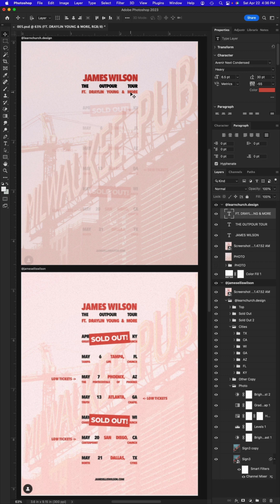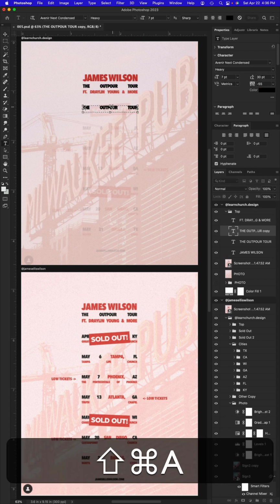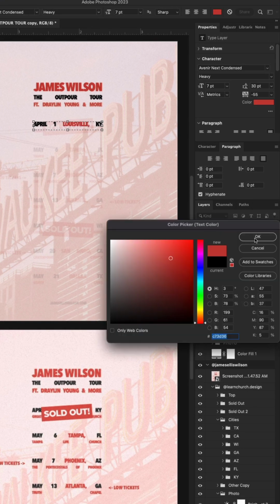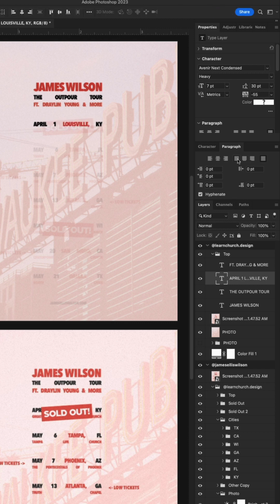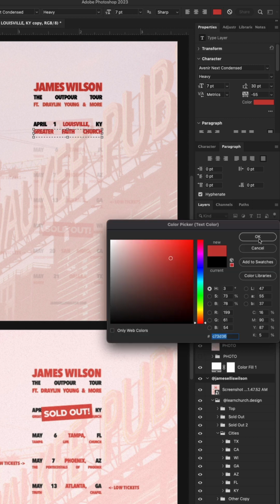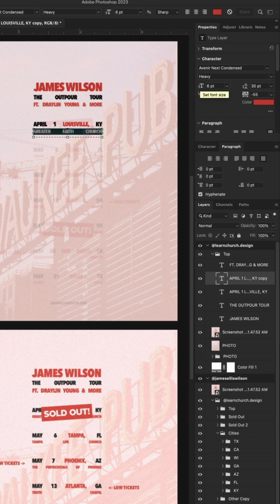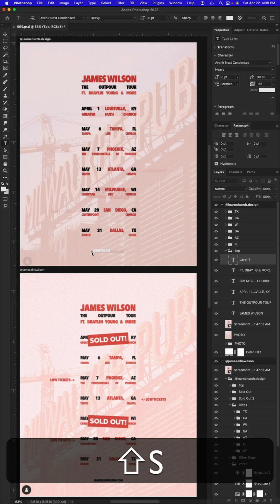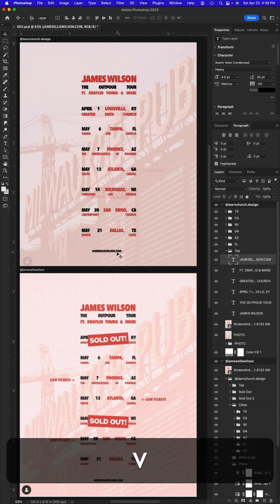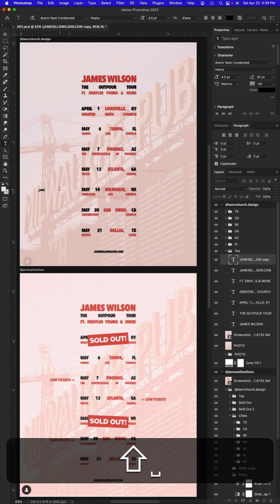Now we're going to repeat this process for the cities and the venues. We'll type in April 1st in Louisville, Kentucky, and making sure that we change Louisville to that same red color. And then we're going to duplicate that layer down so we can type in the host church, in this case Greater Faith Church. And we're going to change that color to red and bring the font down again to size 6. Then it's rinse and repeat for all the rest of the dates and stops. Then we'll type in the URL, change the font size down to 4.5, get that in place, and then we can start working on the ticket links.